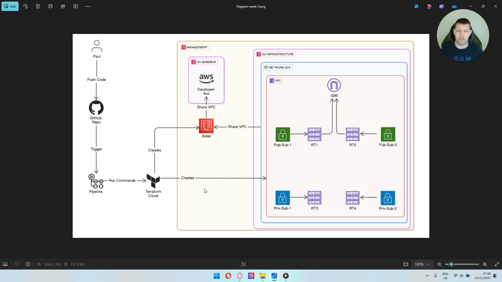Now that will create a VPC with two public subnets, two private subnets, route tables, an internet gateway, and also it will create an AWS Resource Access Manager share, which is used to share the VPC from the OU infrastructure, from the network account, to our other OU, sandbox. All we want to do is just share the VPC with the developer account. Now let's go to the next part.